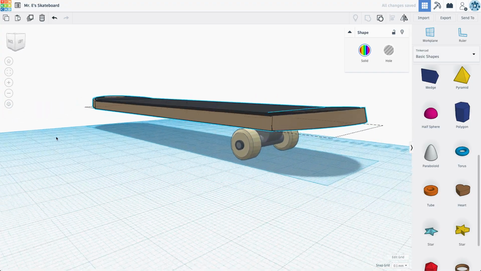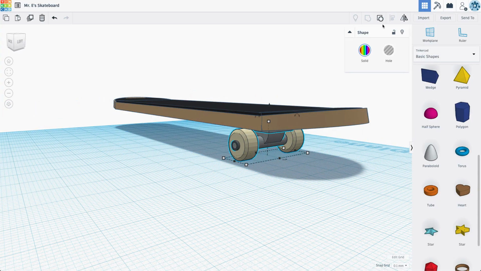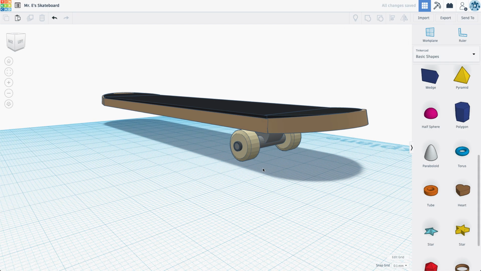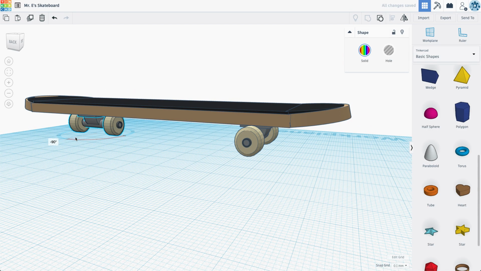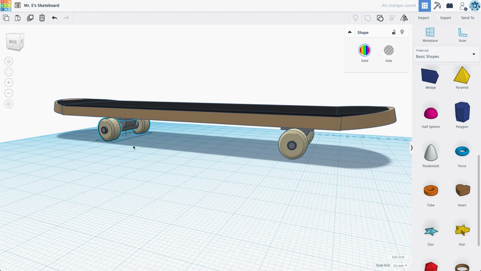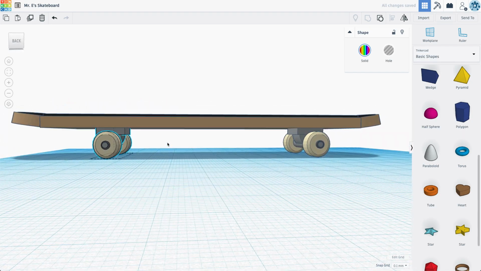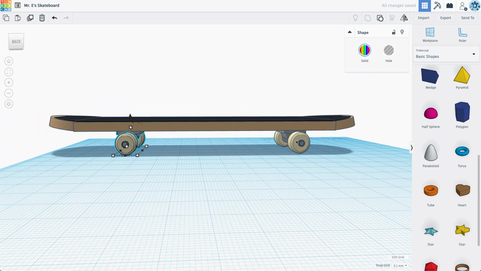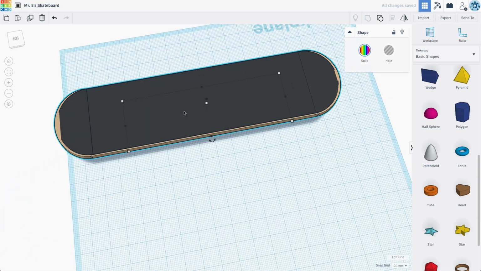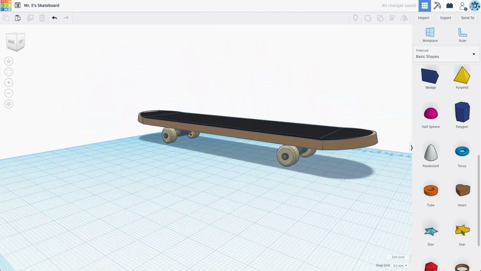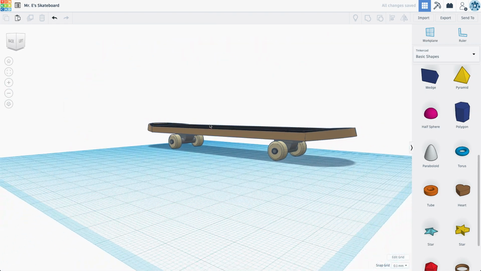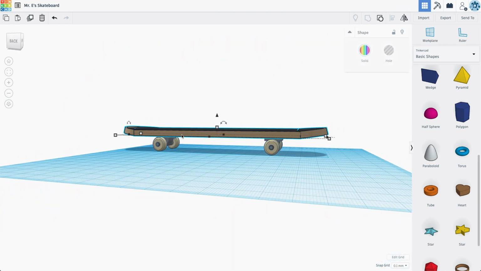And then what I'm going to do is I'm going to duplicate this whole thing, rotate it back here, and we're going to rotate it around. In theory, it's symmetrical, but I don't think it quite is, so now they'll be opposing. We're going to group our two trucks together and then center them on our board. And I believe that is our finished skateboard here.